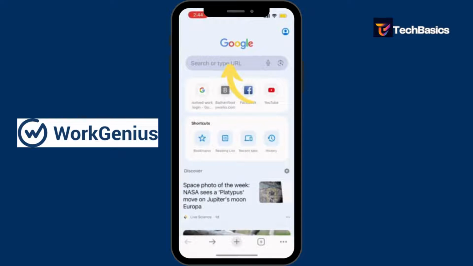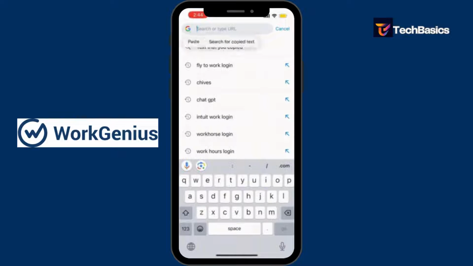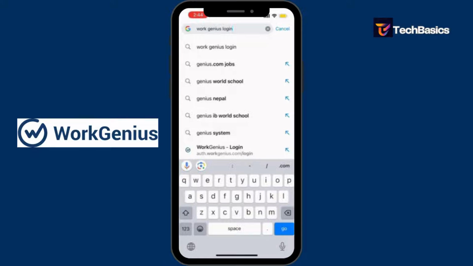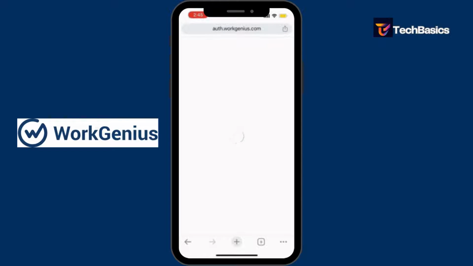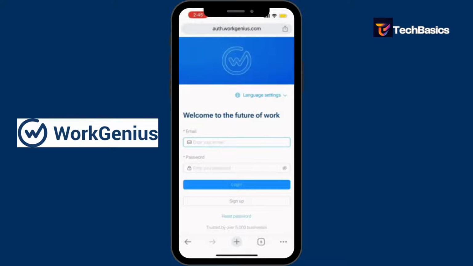Let's tap into that. And in the URL, all you gotta do is type in WorkGenius login and hit enter. Now this is an important step. You have to make sure you tap into the official page, which is this one right here. Let's tap into that, and you'll be greeted with this login page.